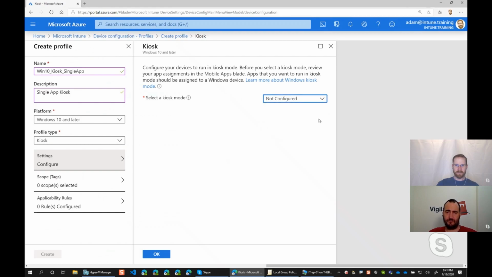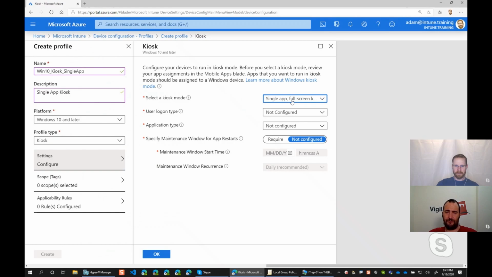So the cool one, well, the one we're going to use now, is the single app full screen kiosk. And what that's going to give us is the ability to auto sign into a device and then have it start an application. So the logon type that we're going to select here is going to be auto log on Windows 10. So that is going to load just a service account, and it will run, and you'll see an interactive session, but you won't be able to do anything with it.